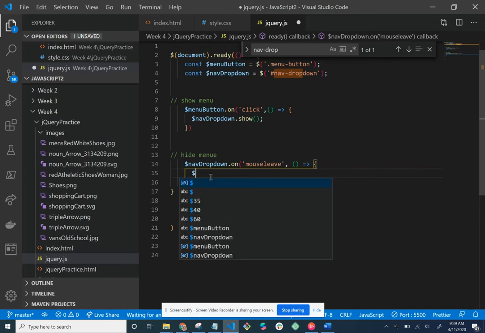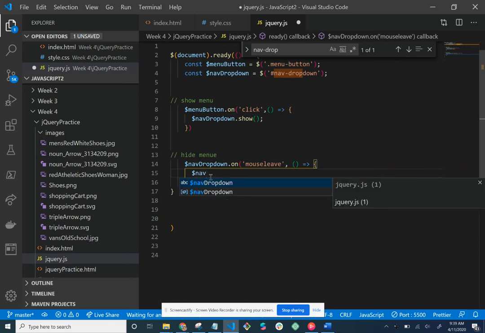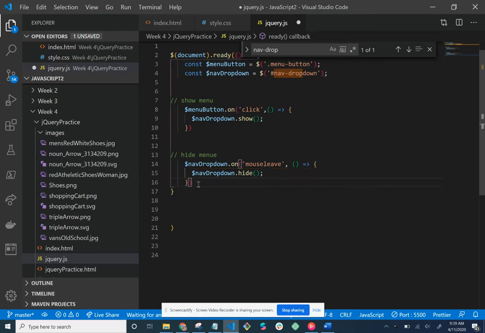So we're going to do nav dropdown, which if you remember is right here. And it's the ID of the nav dropdown, which has all those components, the menu items. And we are going to do the hide method, semicolon, close, nope, I've already got the close curly bracket, and close parentheses, and a semicolon.